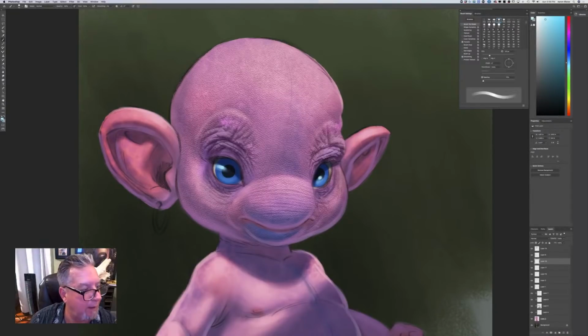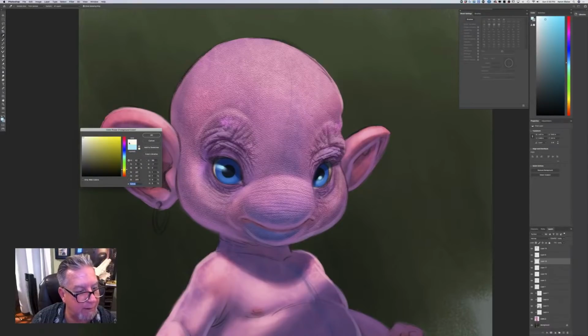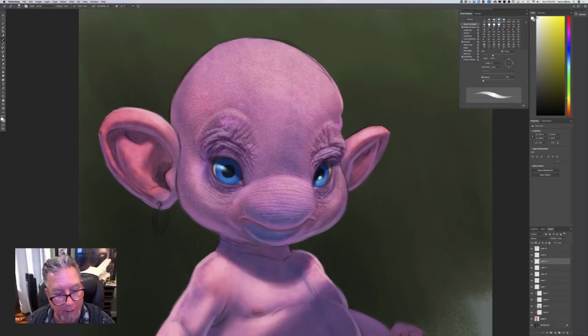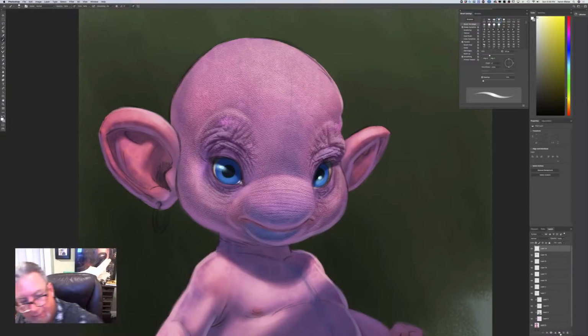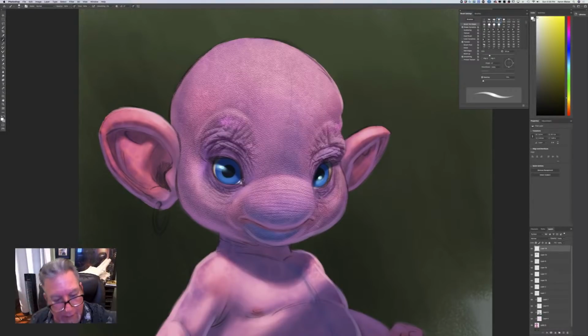There we go. And then we'll get a nice hot highlight right there. Let's catch a couple textures or a couple highlights on the wetness of the eye here. I'm going to go up on top. See, now what you do is you come in and you start using that texture to your advantage. You start using it as part of the painting.